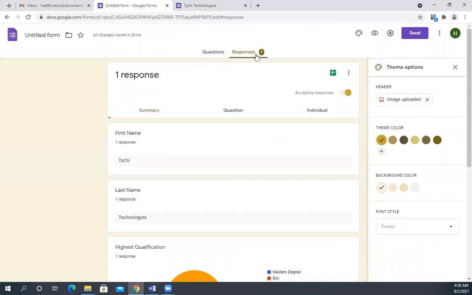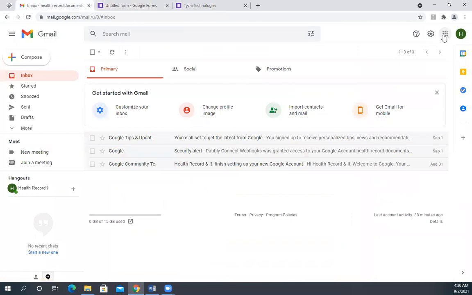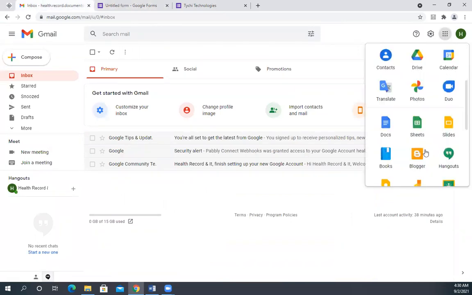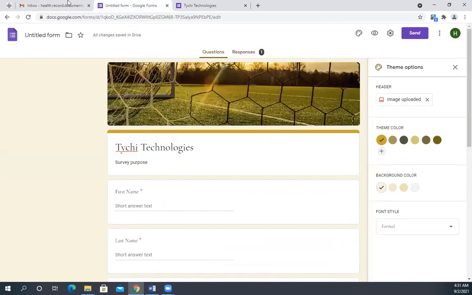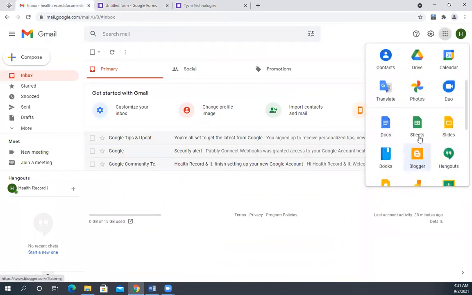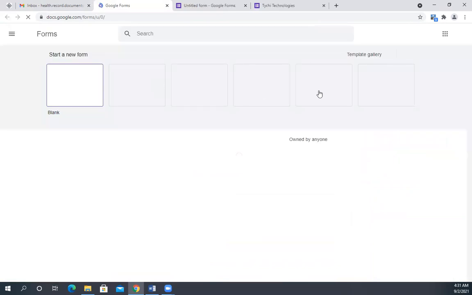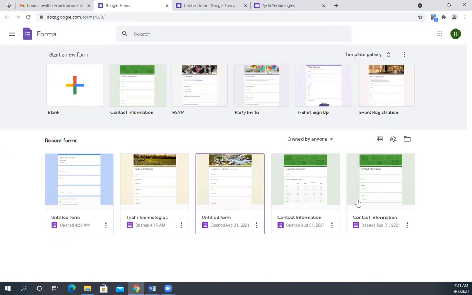So I've said the first thing that you need to do when you are creating a Google form is to ensure that you have logged into your account, the Google account or the Google Drive. Then you go to the Google Apps, you choose Google Forms. When you choose Google Forms, you're going to see the forms. There are forms that I had created before, and I have them here.